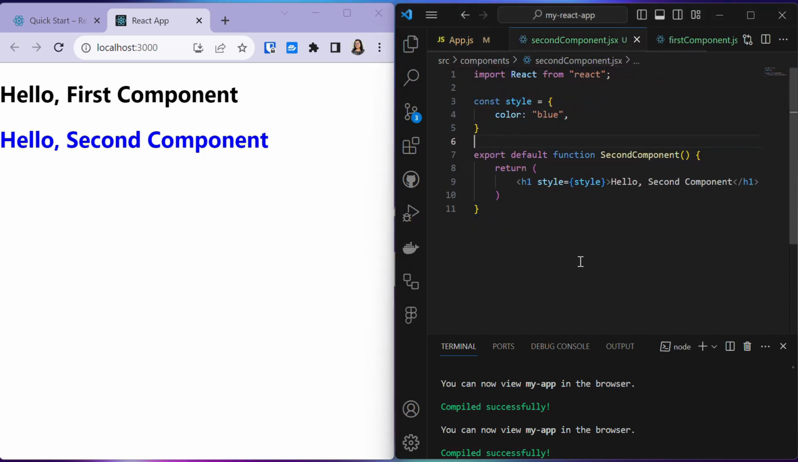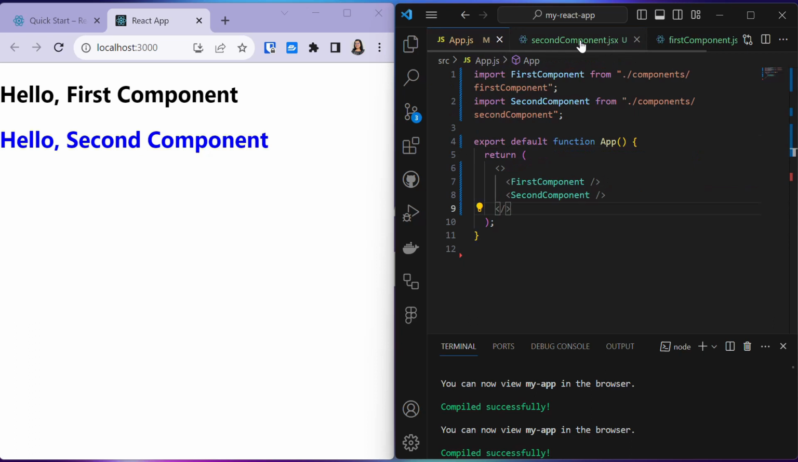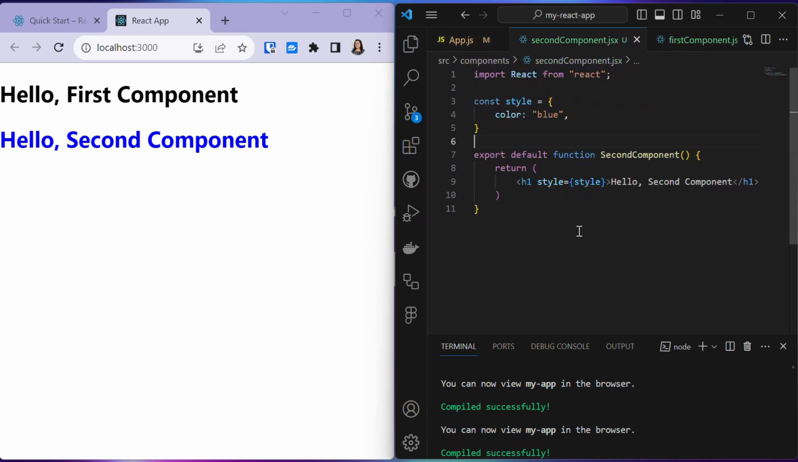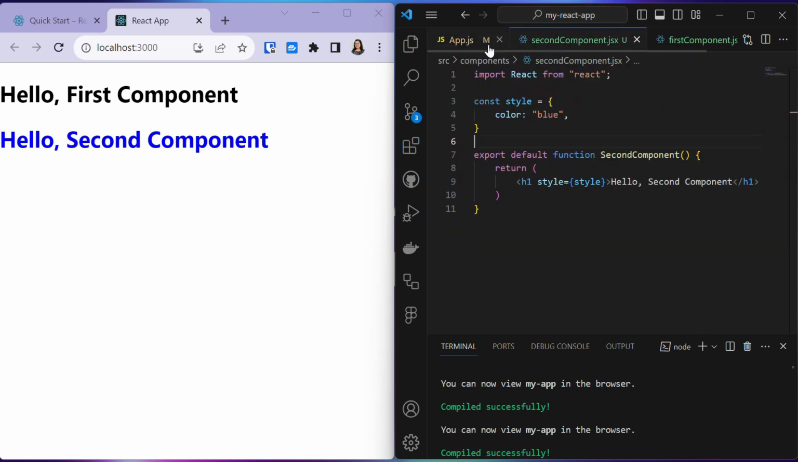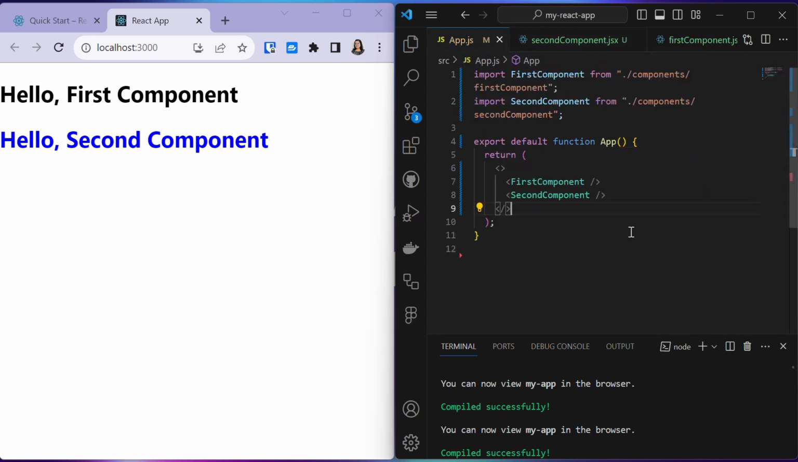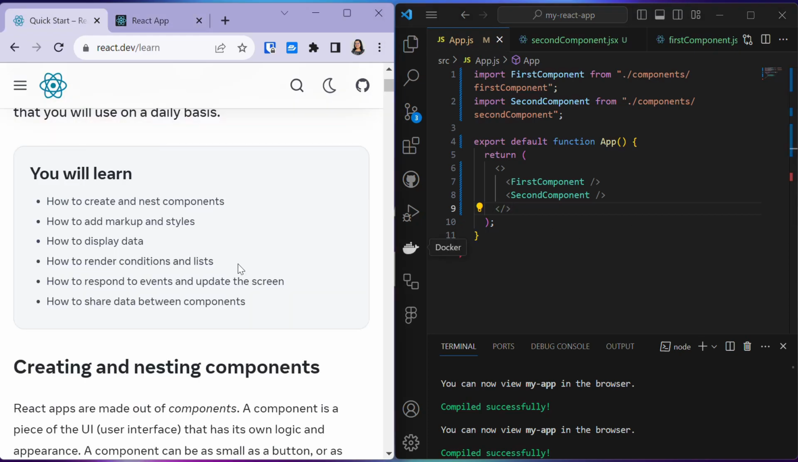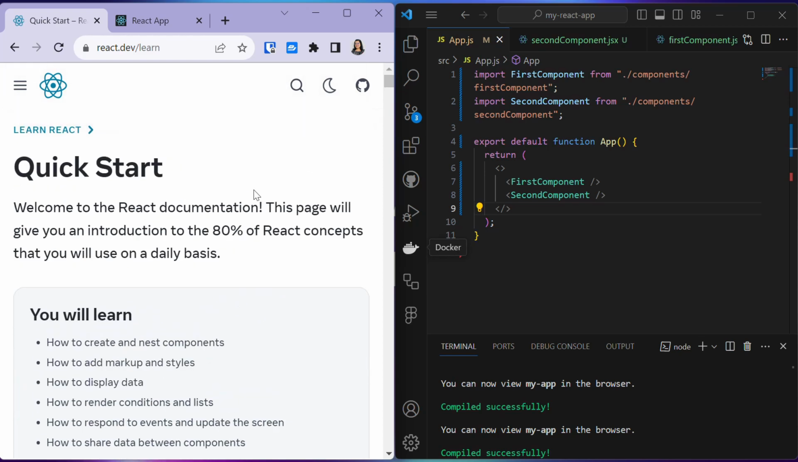Okay, so in our components we can use properties, we can use states, we can do many things. Okay, but this is basically how you create the components. Create as many components as you want, and then bring them in app.js file. Okay, so components are just a piece of UI. So that's JSX and components for React. If you want to learn more about the components, or how to create and nest components, how to add markup and styles, how to display data, just head over to react.dev/learn, and there you will have all this documentation present over here.